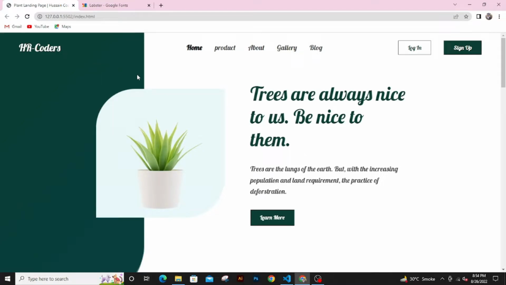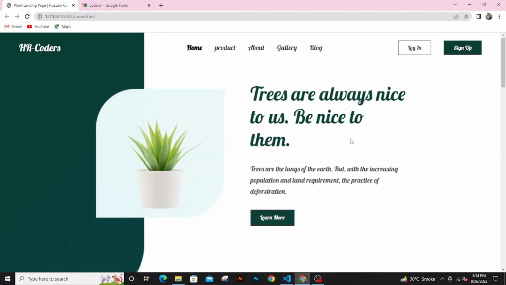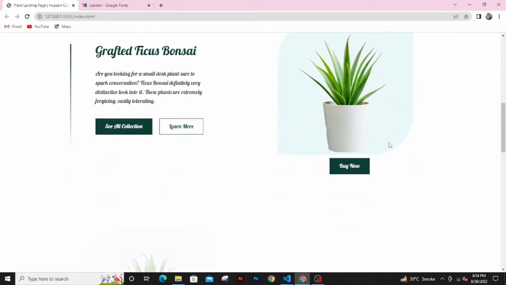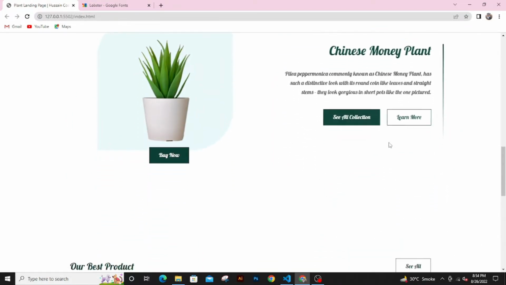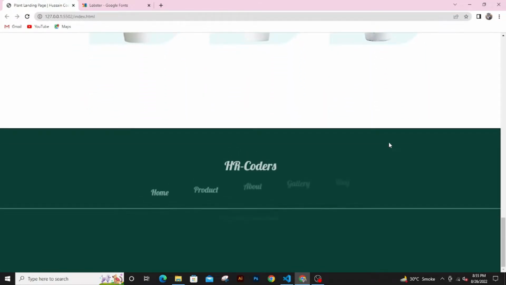Today we are going to make this complete plant landing page, a complete responsive website. This is the complete responsive website that today we are going to make.